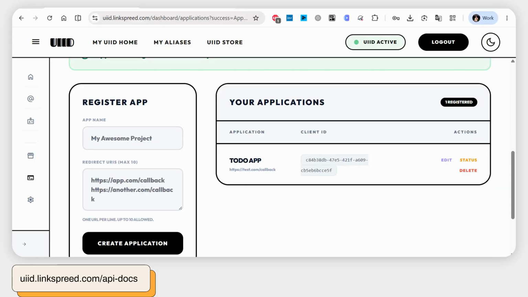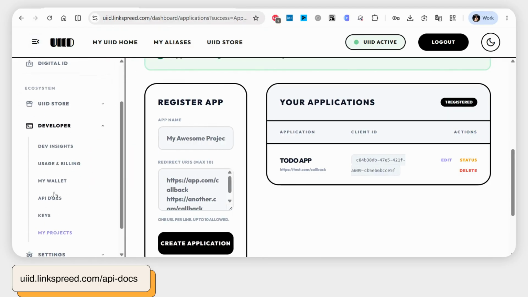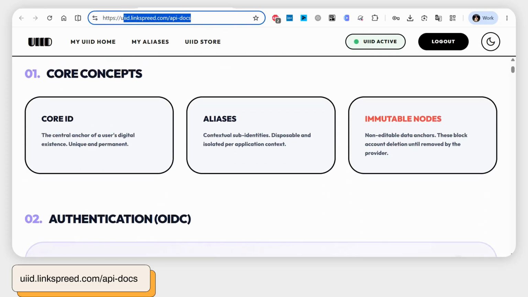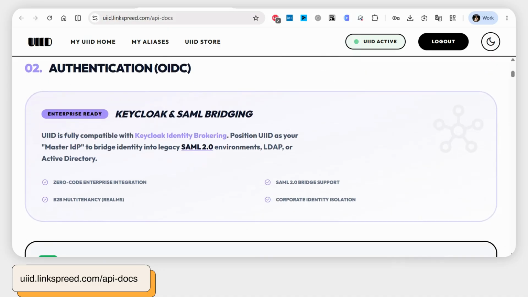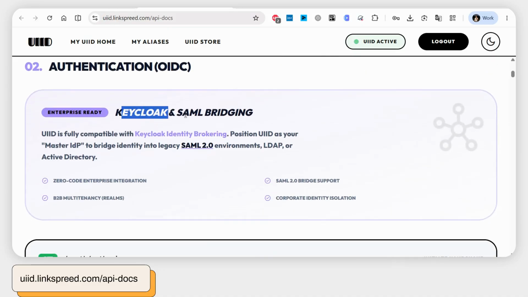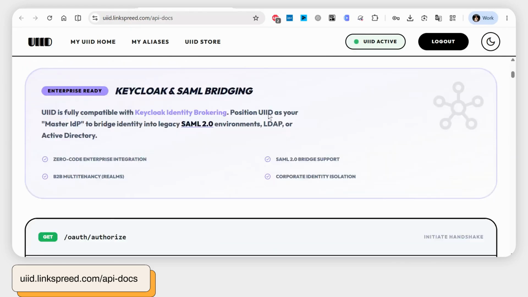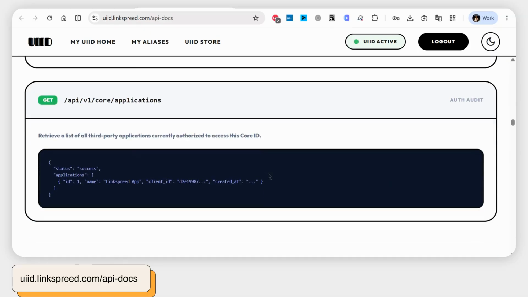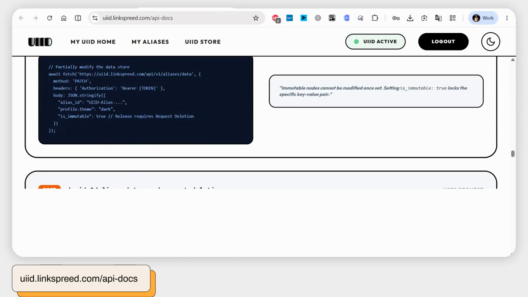Okay, and where can you find the API documentation? Just go in the sidebar on API docs, or I have it already open. You can find them under uid.linkspree.com/API-docs. And here you can see all the endpoints that are configured. And for example, if you want to connect it with Keycloak or SAML bridging, this is all possible. You can see all the sample codes and you can see the descriptions.